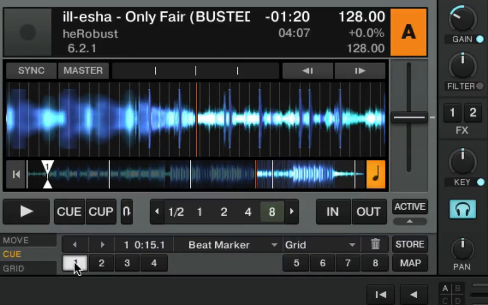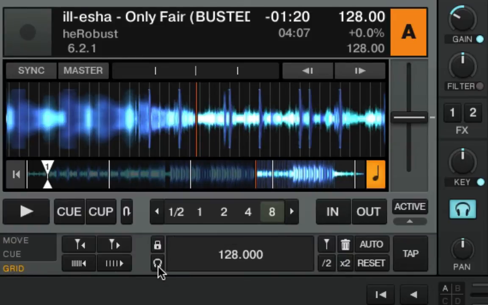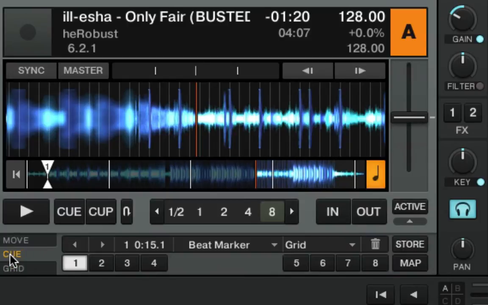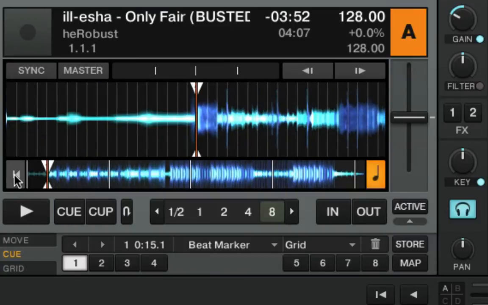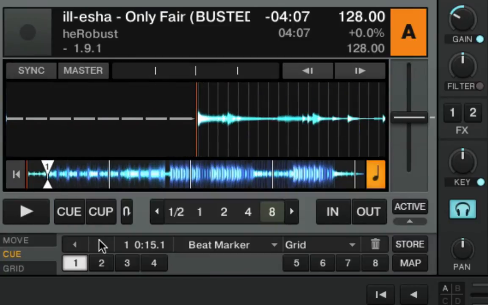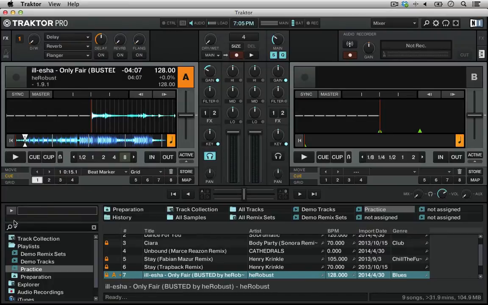But I'm going to, first of all, I turned off the ticks, so we don't have that anymore. If I click the lock button, I can lock this in, so now I can adjust my beat grid and I won't make any mistakes. So I'm gonna go to cue. I'm probably gonna want a cue marker at the very beginning of the track. So all I have to do is just click the 2 button and it's gonna cue it.